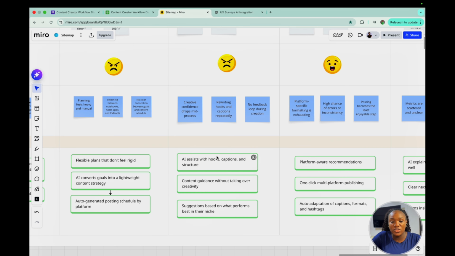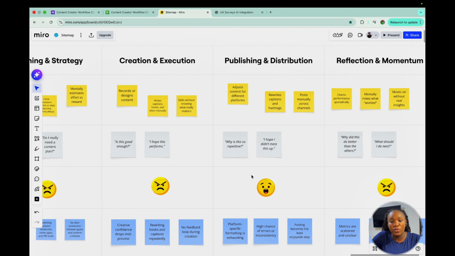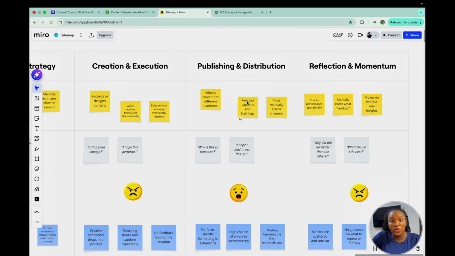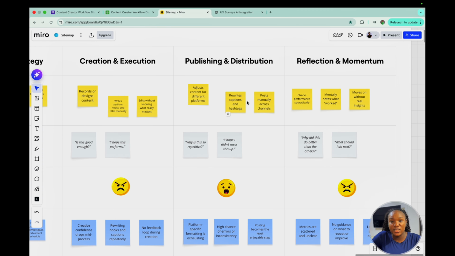So the AI can assist with hooks, captions, and structure. So these are things that will help a video to grow faster. So the content guidance without taking over creativity. So it guides the creator, so the creator feels more confident about the post that he has done. Suggests based on what performs best in their niche. As it goes through all what has been done before, and what other creators have done, and then suggests ideas to creators.